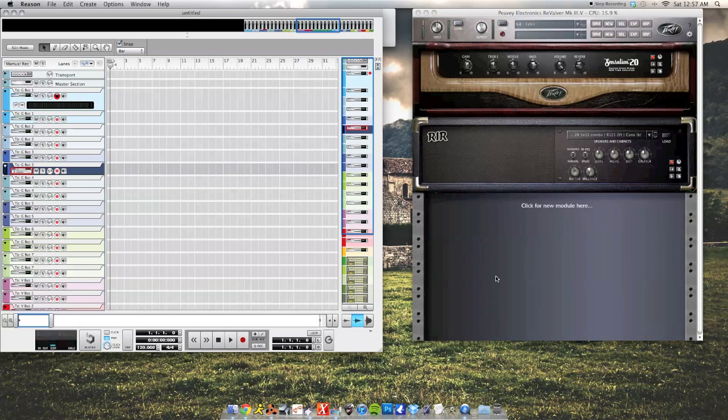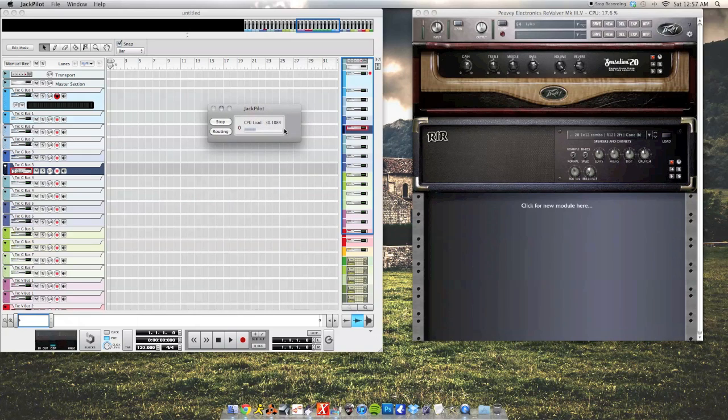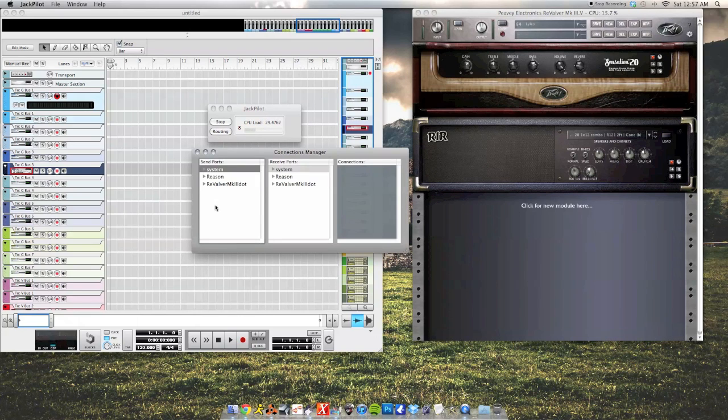And so now that you've got both of these up and going, you can come back here to Jack. Go ahead and click on routing. So what we want to do is send the sound from Revalver into Reason. So from your send port, you're going to drop down Revalver, and from your receive port, you want to drop down Reason. Your clicks matter in here, so when you do this, you want to single click on your receive port and double click on your send port.